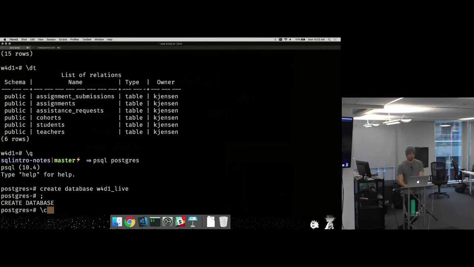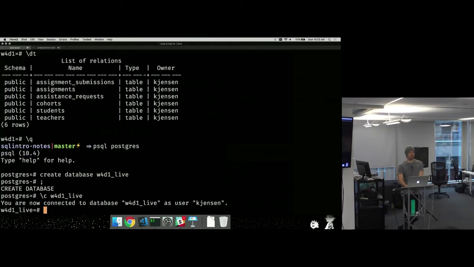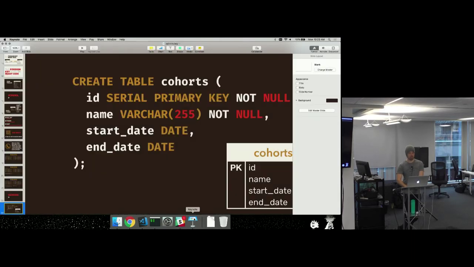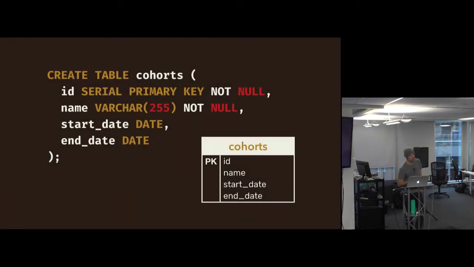I guess what I want to do is connect to that. Now I'm connected to that database. Now I could run any of these queries that I'm talking about. Okay.